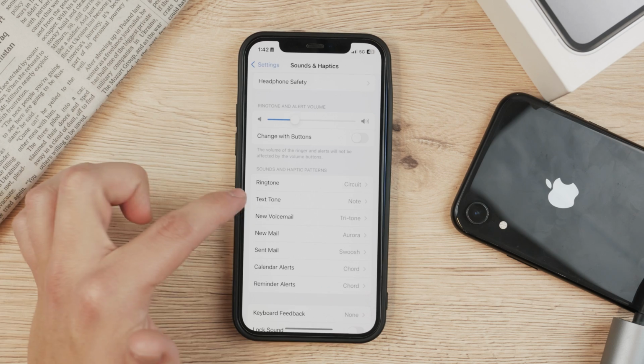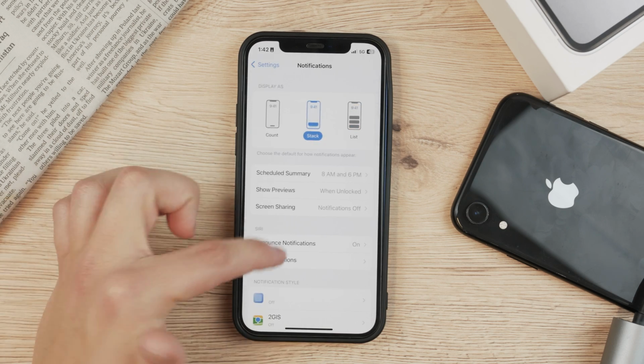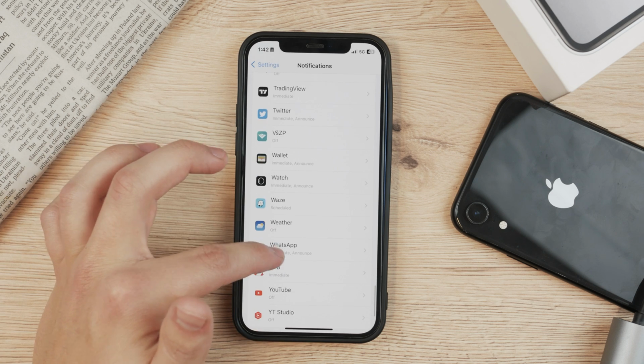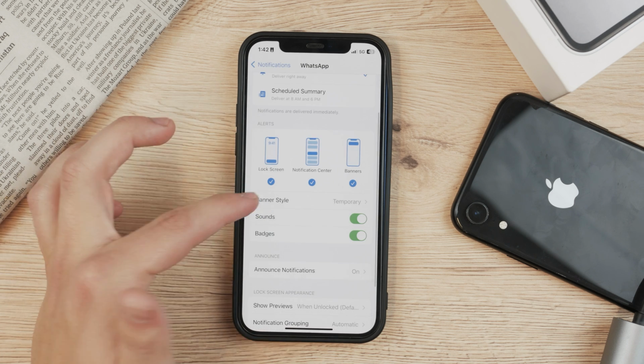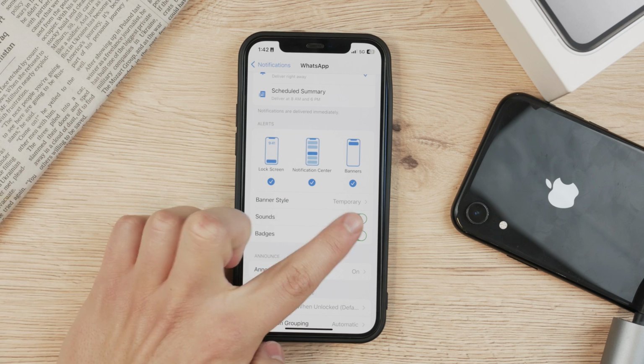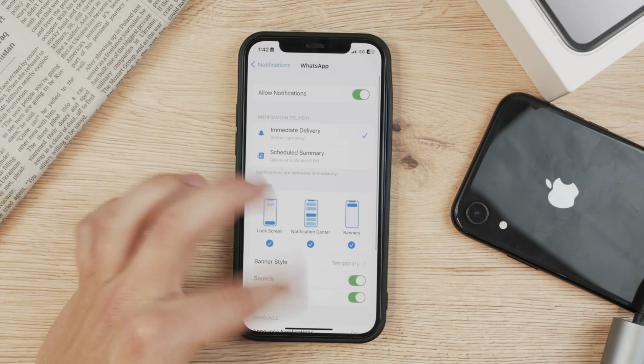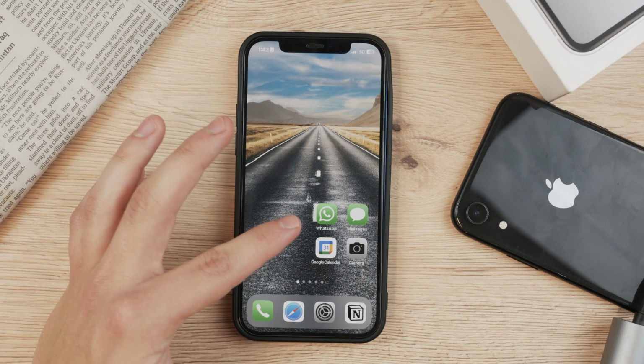You can even go to the notification section here to find WhatsApp inside, and you're not going to find any results for this because you simply cannot change the sounds. You can only enable them and disable them. However, it's a third-party app. So the way you go about it is that you actually have to open it up.